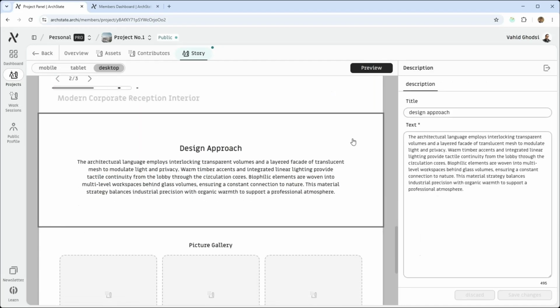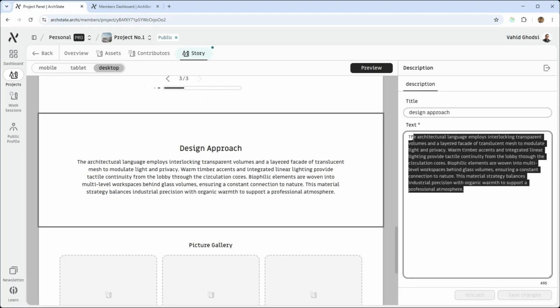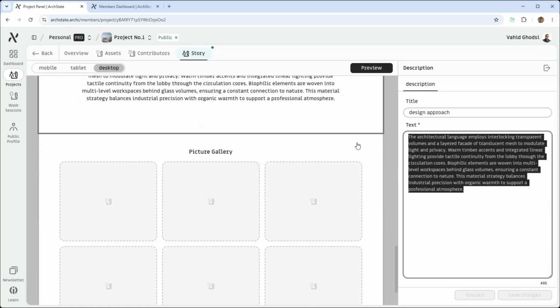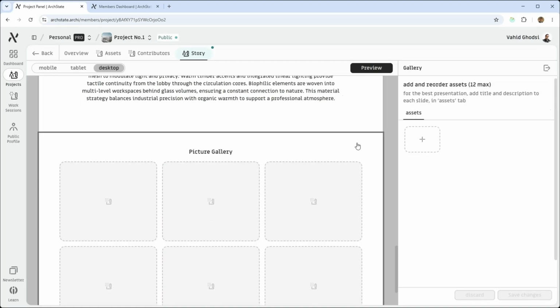The next section is the text block. By default, the title of design approach is given here, and the text which was generated by AI appears here. You basically can make any changes that you want, save the changes, and it's going to appear in your page as well. The next and final section is the picture gallery.